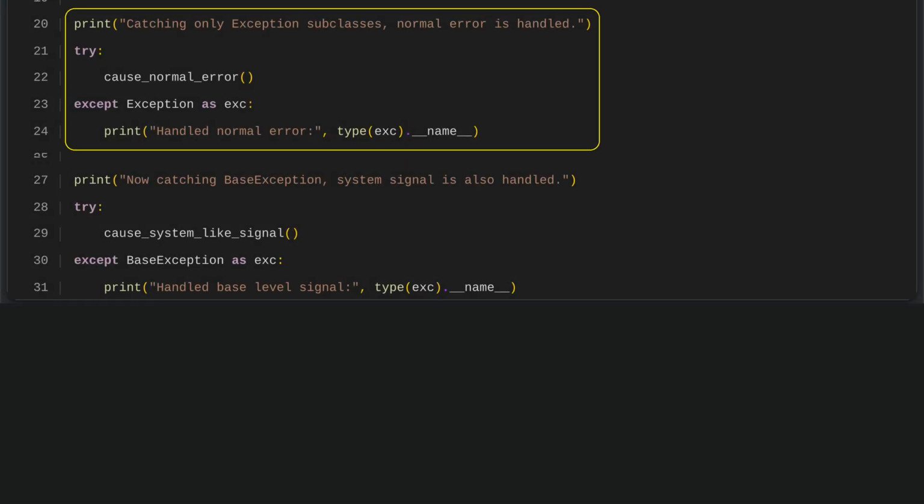We begin by noting that the code is designed to catch only exceptions that are subclasses of the general Exception class. Inside the try block, we call a function that triggers a normal error by trying to convert a non-numeric string into an integer. This operation raises a ValueError, which is a common subclass of Exception. The except block is written to catch any Exception, so it successfully handles this error and prints a message indicating that a normal error occurred, along with the specific type of exception that was caught.